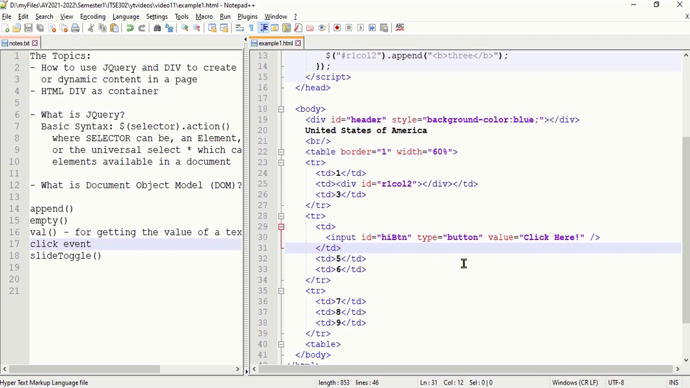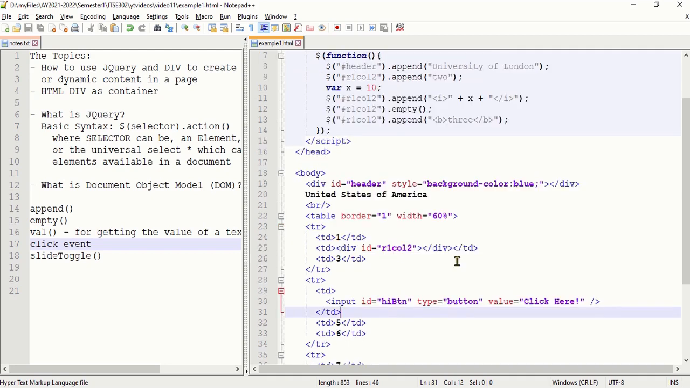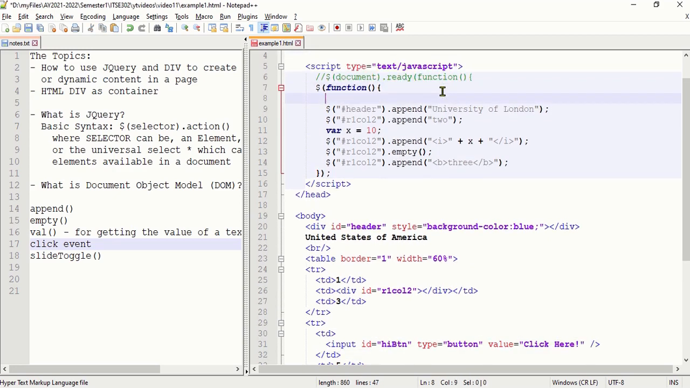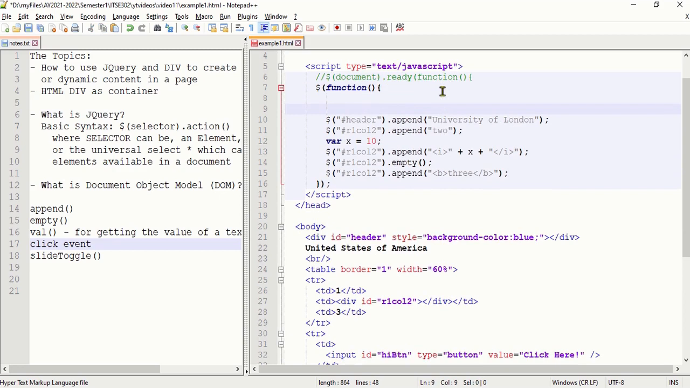All right, so we already have the ID. Don't forget, the ID is our point of reference for calling the selector. Now this time we need to create a function for this event. Our event is click, so we need to create a function for that, right? So where do we write it? We can write it here. I need a function for that button.